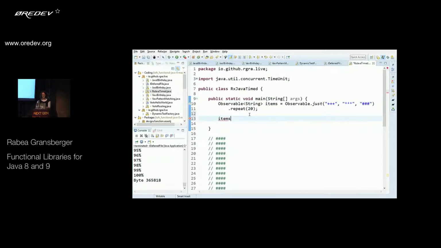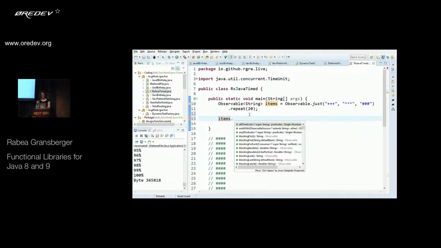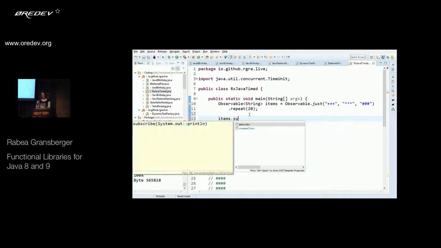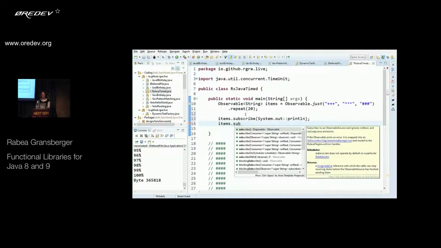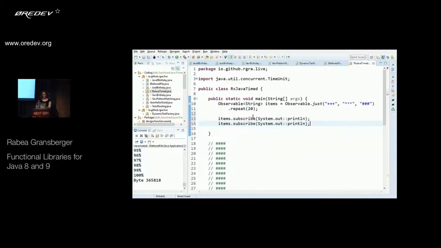With an observable, the good thing is that I can call subscribe multiple times on it. It's not like a stream, which is finished after I use it for the first time. I can call subscribe multiple times. In this case, it will print 40 values in my console. But this is still very boring.